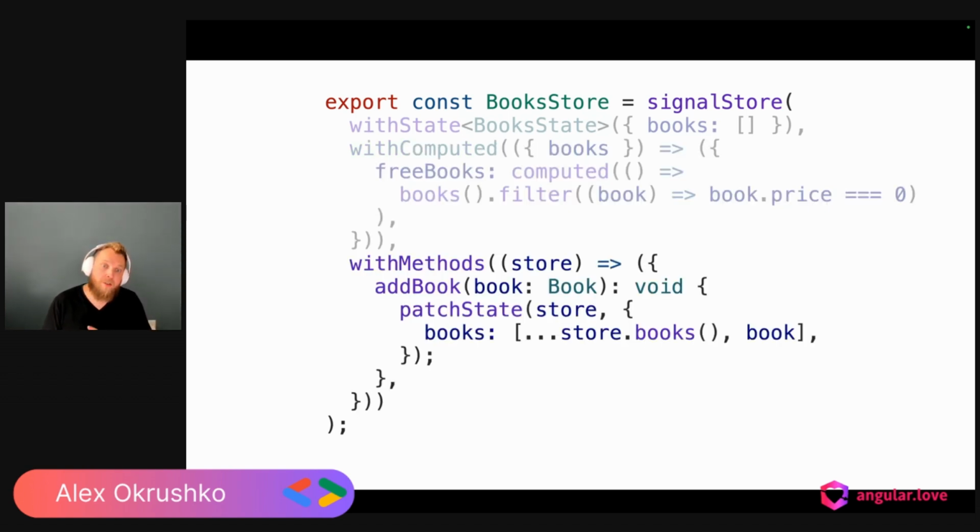So now we have the state itself and the derived state. The next thing we need is how we operate on the state. We're trying to keep things encapsulated, so anything that affects the state should be within the SignalStore as well. That means methods. For example, in this case, I have a method to add a book. If I want to add a book, I can patch the state and update my books value in an immutable way. So I need to spread the previous one and append the book at the end. This method now becomes part of the SignalStore as well.